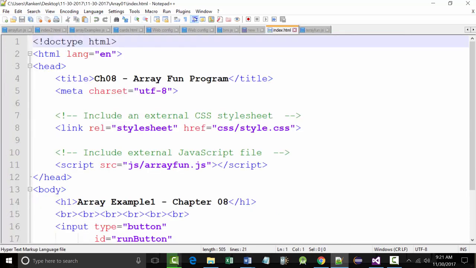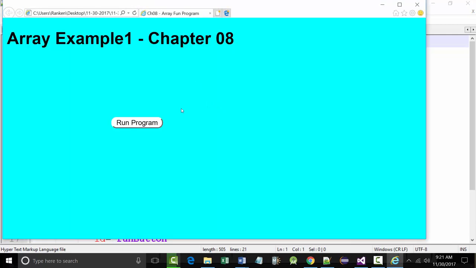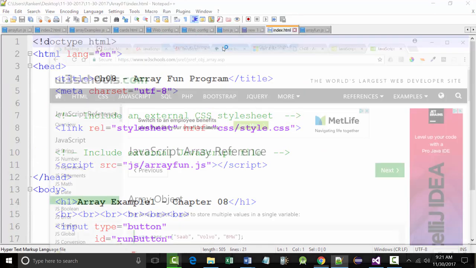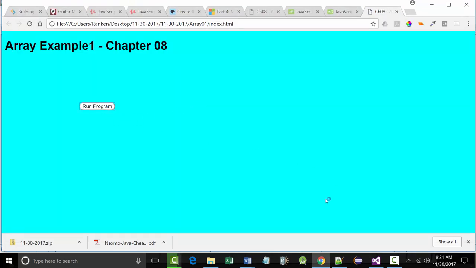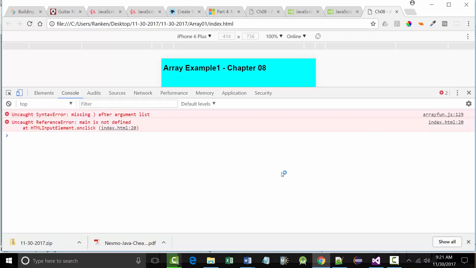And just to show you that, okay, I'm going to save what I've done so far. I'm going to go back to my index file. I'm going to run the program. Doesn't like something, so I'm going to hit F12. Please get used to hitting F12 when you're debugging your JavaScript programs.